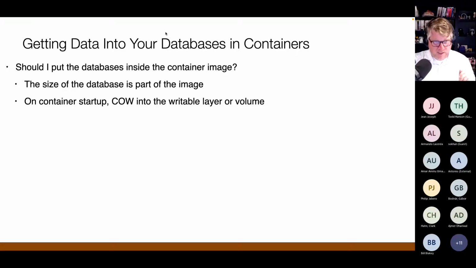A SQL Server will crash, actually, if I put too much data inside of the container, because on container startup, anything that's in the container image, once I try to attach that database, I'm going to change that data file. That data file is going to have to be copied out into the writable layer from the image, right? Or down to a volume. And if that takes too long, SQL Server can crash. And I think I have some screenshots of that crashing a little bit ago. So I strongly encourage folks to not put database data inside of the containers.